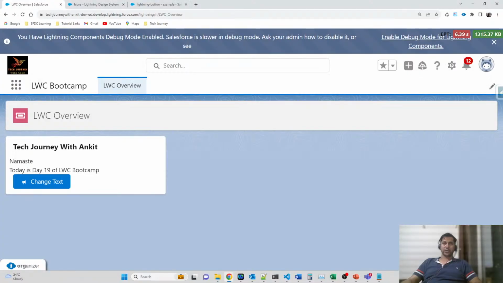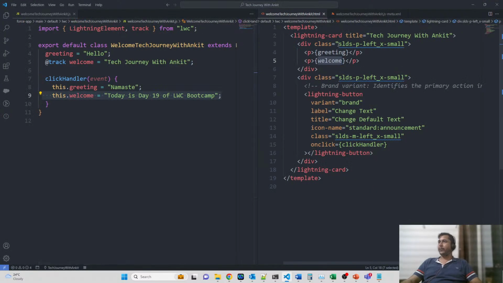Let me check if we do have any questions in the chat box. There's a question from Mohsin. Can we also add the SLDS padding property directly inside the P tag? Yes, you can definitely do that, Mohsin. You can directly add this padding property in the P tag as well.